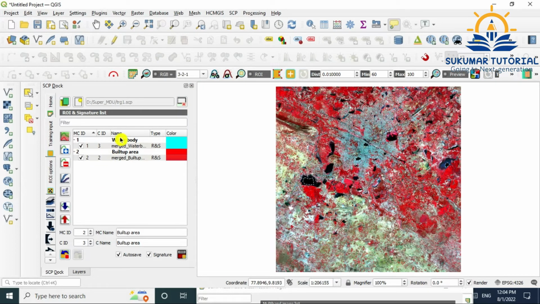So you have taken 2 signatures, 1 for water body, 3 for built up area. And what else can you see? You got cropland, cultivable land. Let us take it, so you give the main class, change the ID 3, here you make it 1, agricultural land or cultivable land. The subclass also you can give.